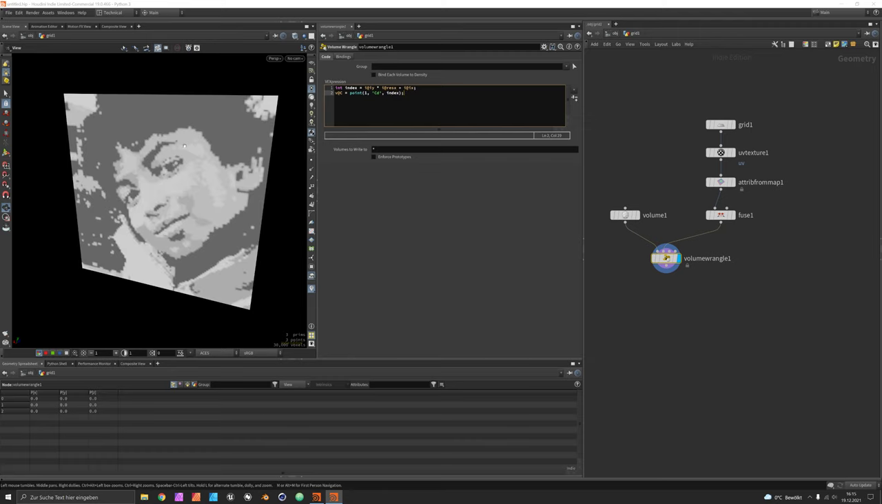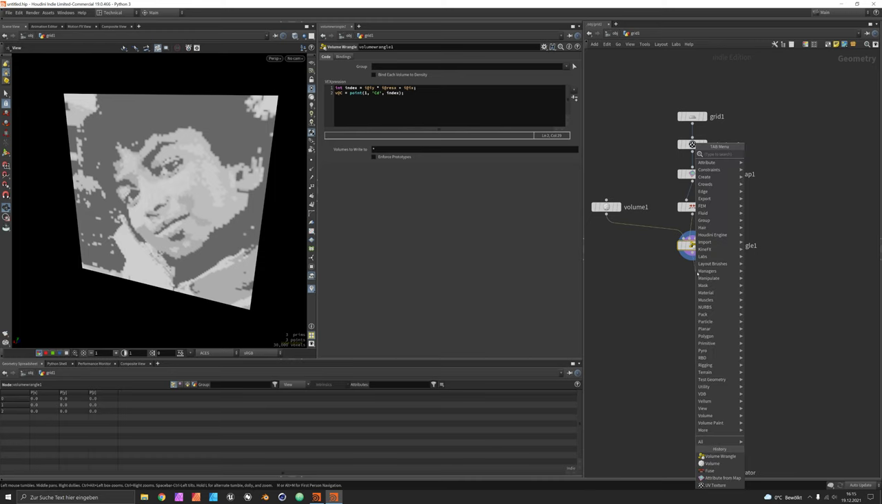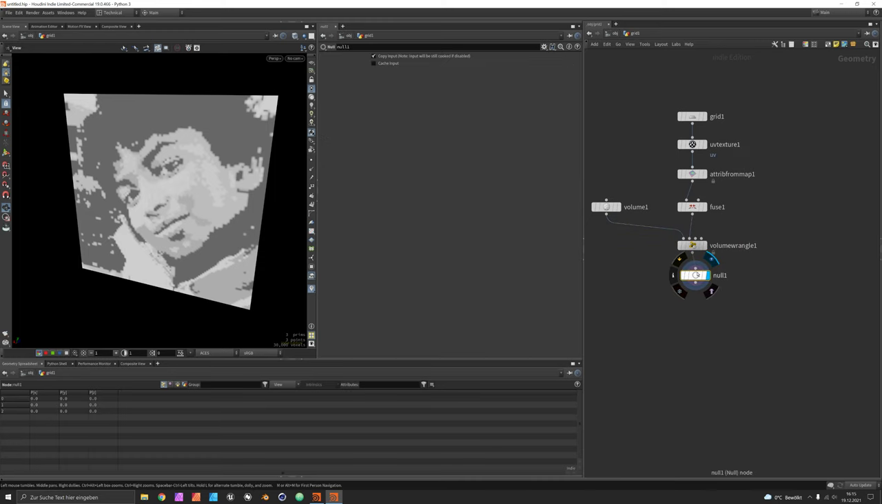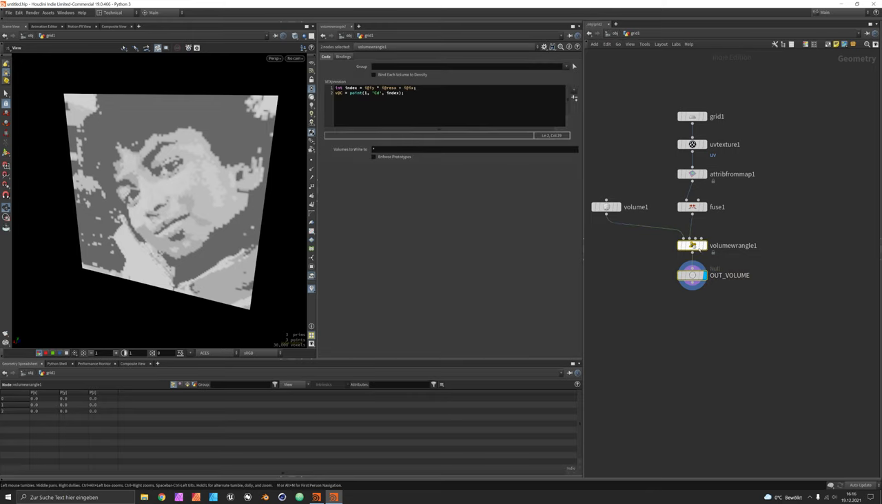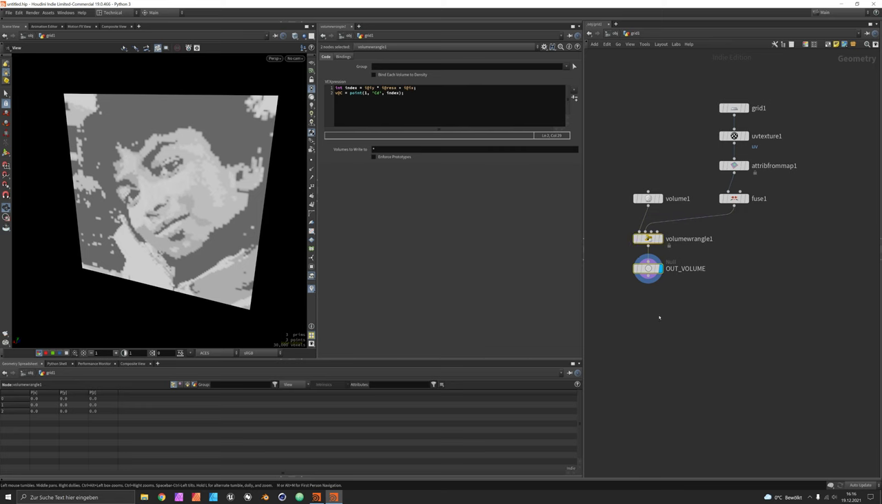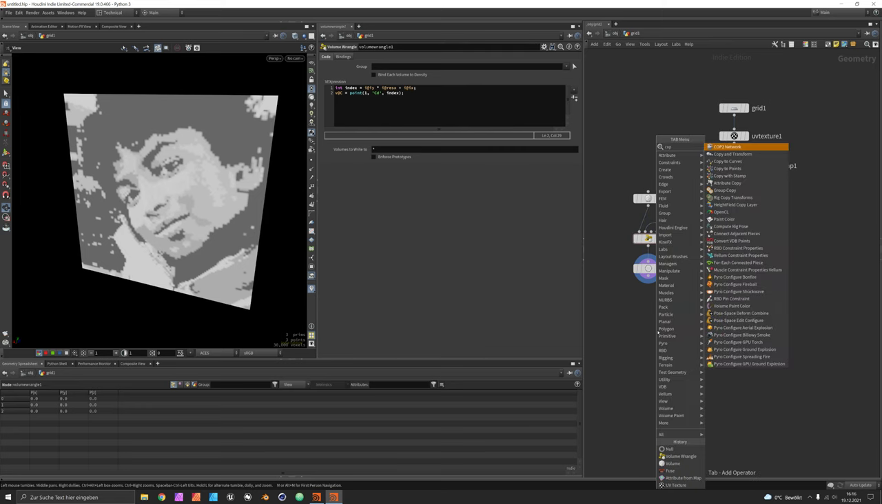And now we should see at least the red channel. And there are ways to colorize or to make the full vector appear in our voxel field, but instead we will just use a null node, name it out underscore volume, and this is what we are going to feed into a cop node.